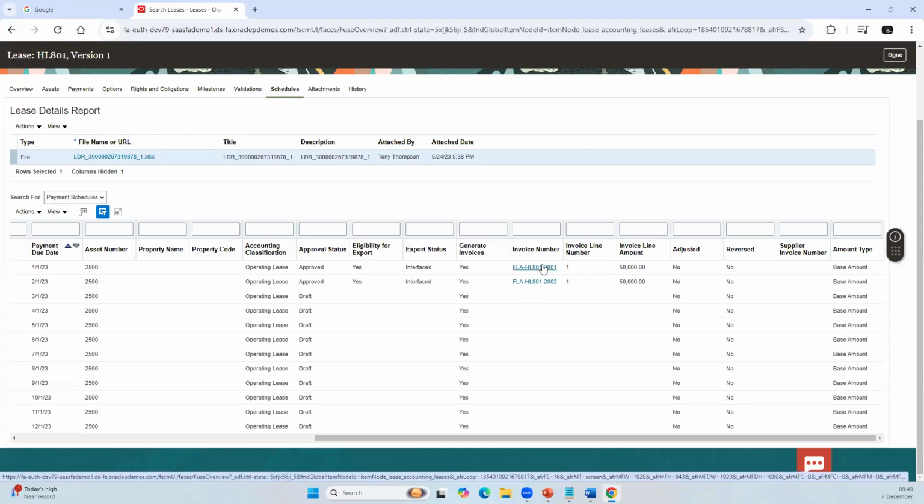Normally, I'm talking about Oracle application, not Fusion. In Oracle application, you have to run certain programs to transfer the data from lease to AP or AR. Here there is no concept of running the program.